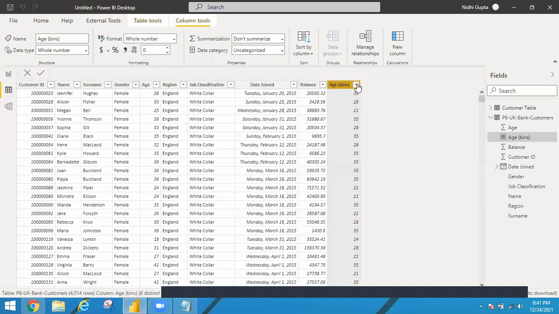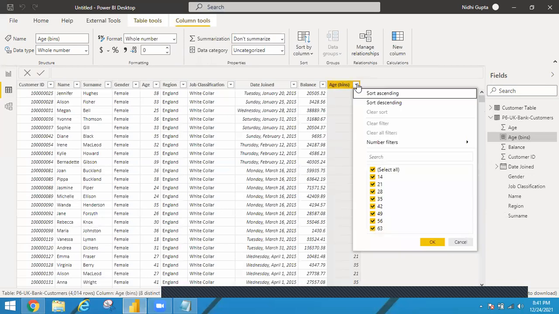If you carefully observe the values here, the values are 14, 21, 28, 35, 42, 49, 56, 63. So what is that? Based on your minimum value, it has created the group. The minimum group for the minimum value is 14. Then afterwards it has added 7, then 28, then 35, then 42, then 49, 56, and 63. So based on your group, it has created the bins. So here 14 actually means 14 to 20. 21 means 21 to 27. 28 means 28 to 34, like that.